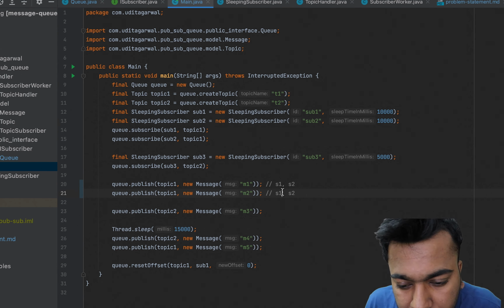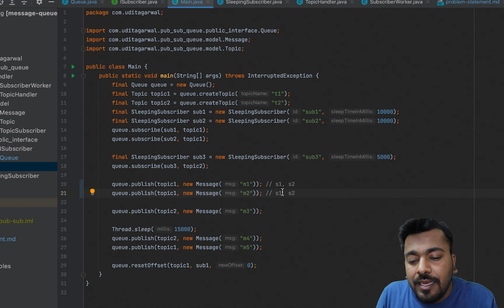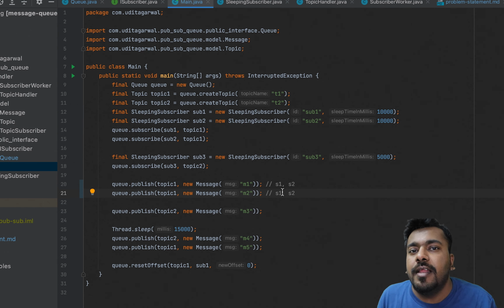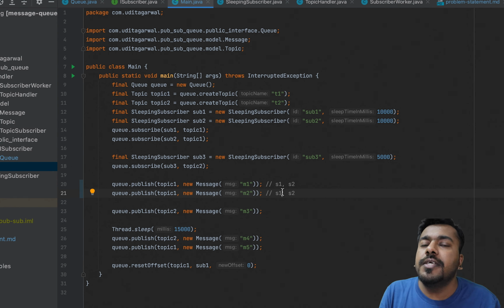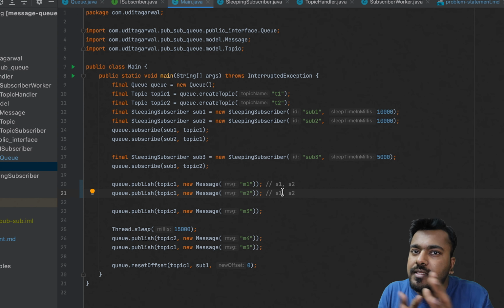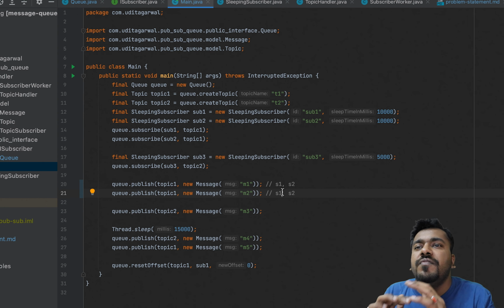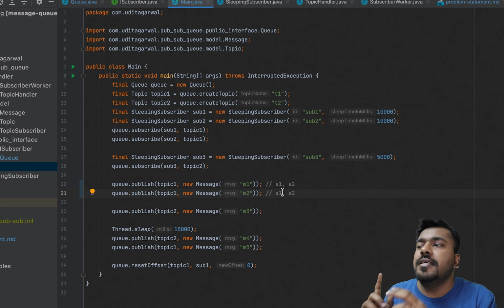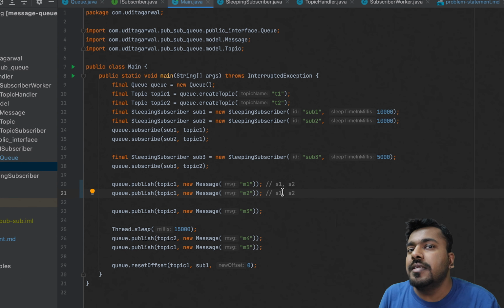The independence or the parallelism is between the subscribers, right? S1 and S2 will run in parallel, but the two messages of S1 will not run in parallel. You need to understand this, right? The two messages are going to the same consumer, so that's why they will run sequentially. M1 will be processed first and then M2 will be processed, because we have designed it this way. We are not running each message in a separate thread. We are running each subscriber in a separate thread, right?